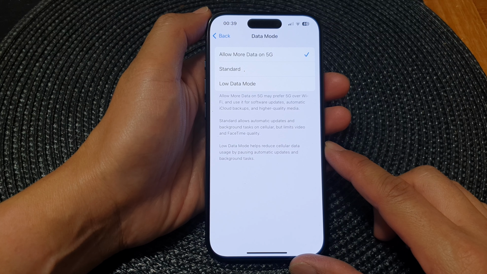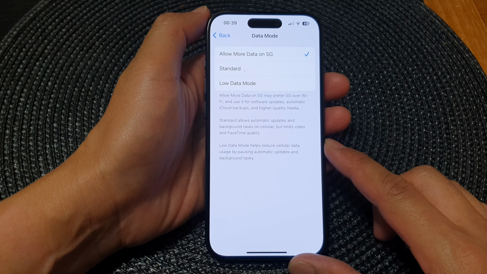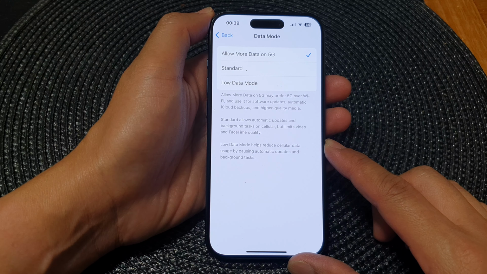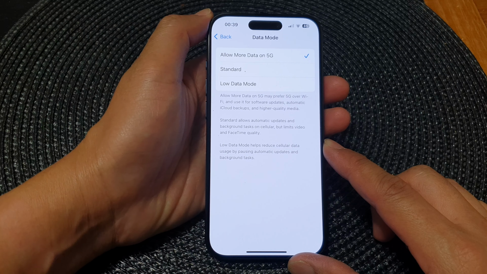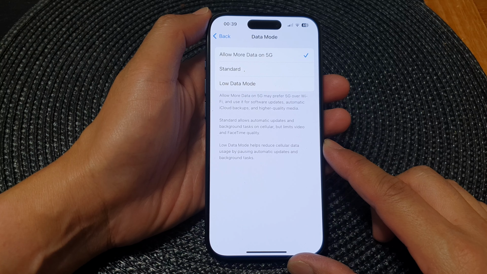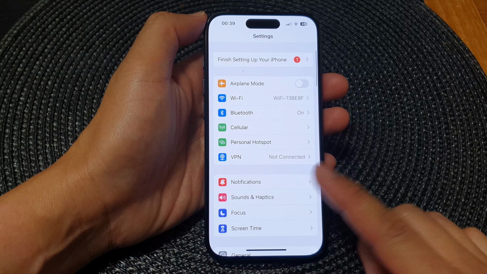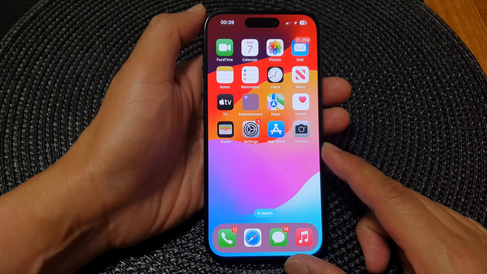Hey guys, in this video we're going to take a look at how you can have a higher quality video in FaceTime with allow more data on 5G on the iPhone 15 series. First, let's go back to the home screen by swiping up at the bottom of the screen.